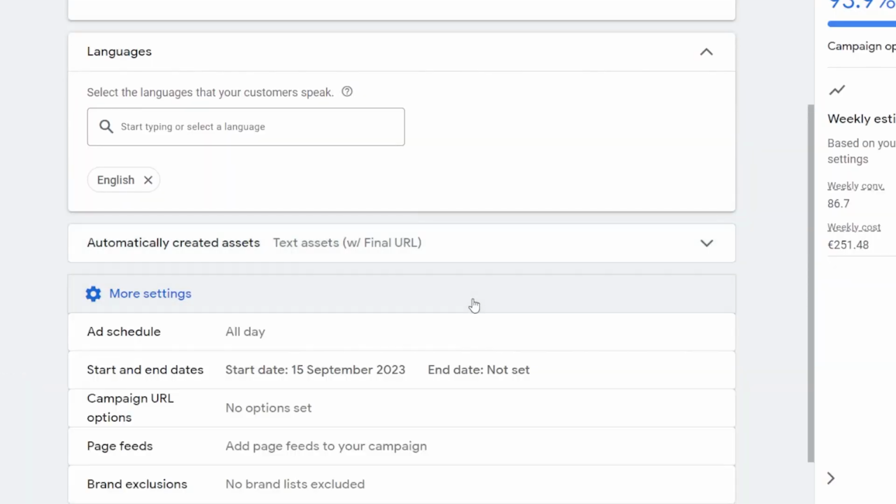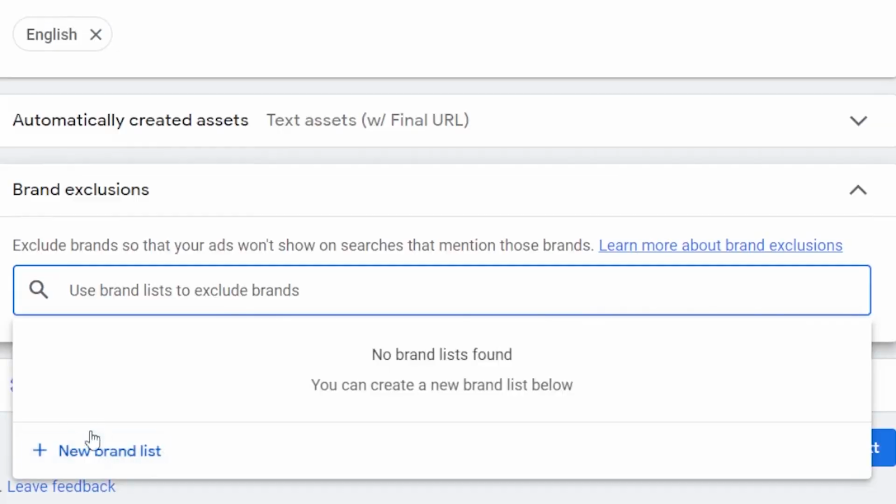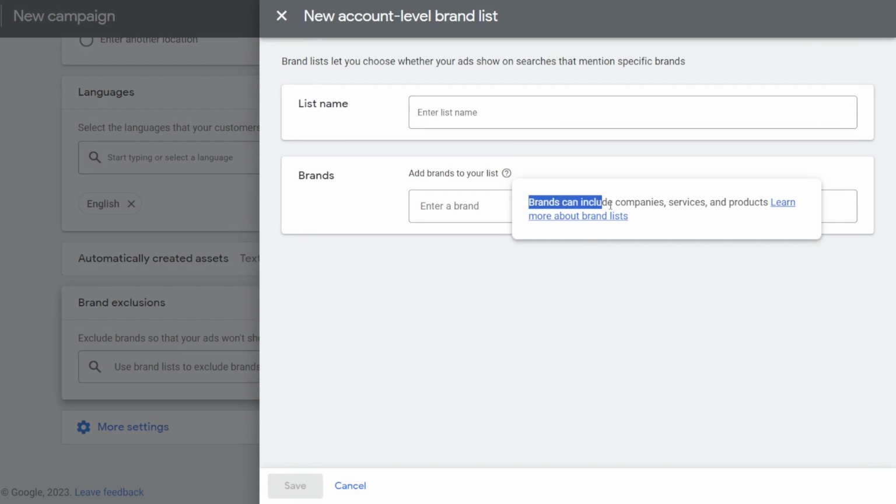If you're wondering why advertisers would want to exclude brand terms, that's a topic for a different video, but in general, advertisers want to separate their branded campaigns and their non-branded campaigns. While you're setting up your campaign, you'll have to open more settings and you can find brand exclusions right there. You will be prompted to create a brand list if you don't have one yet. And besides just your brand name, you can add things like the names of your products here.